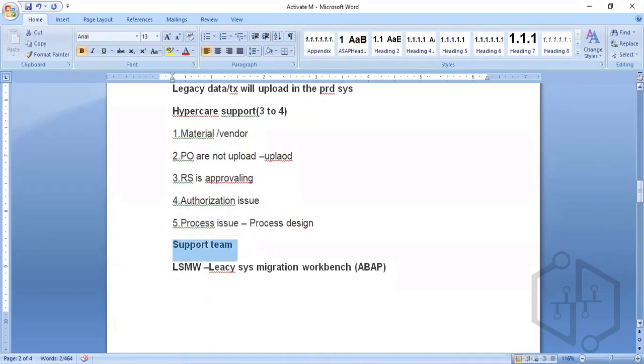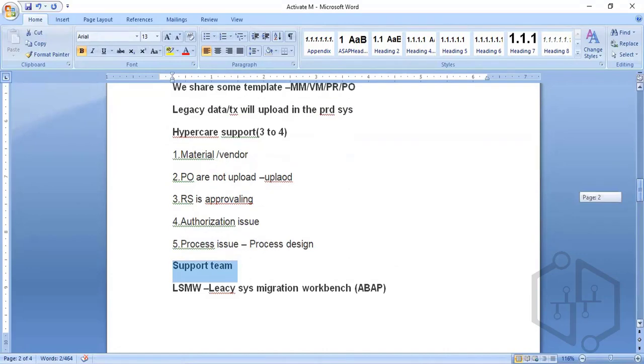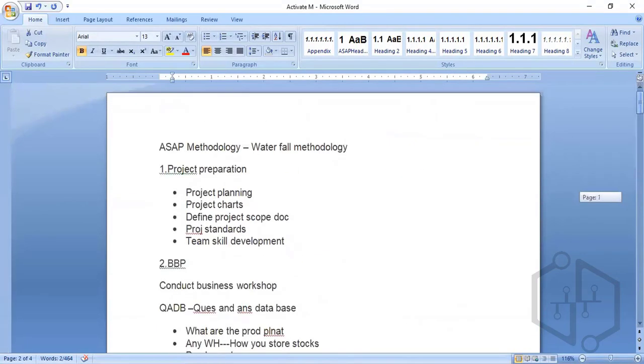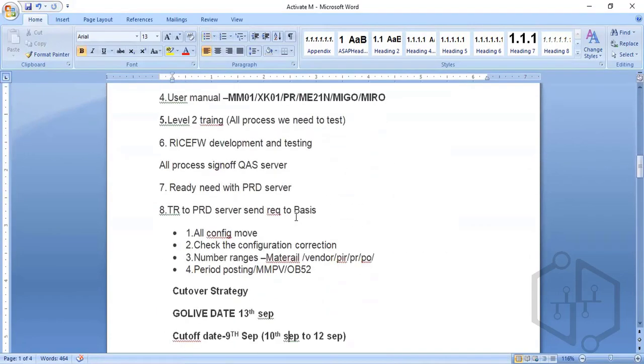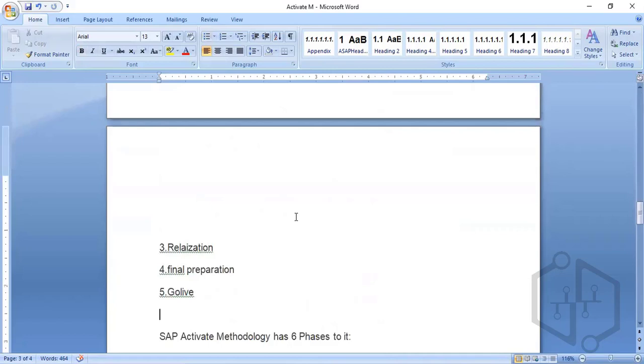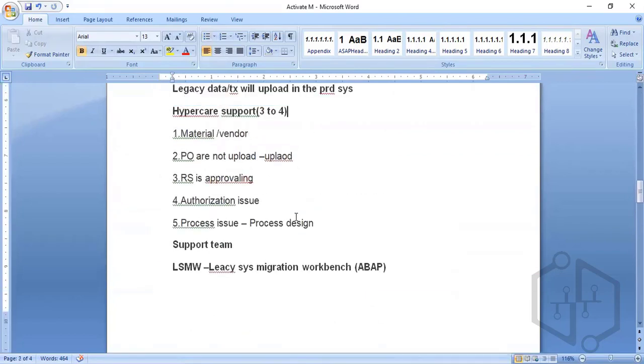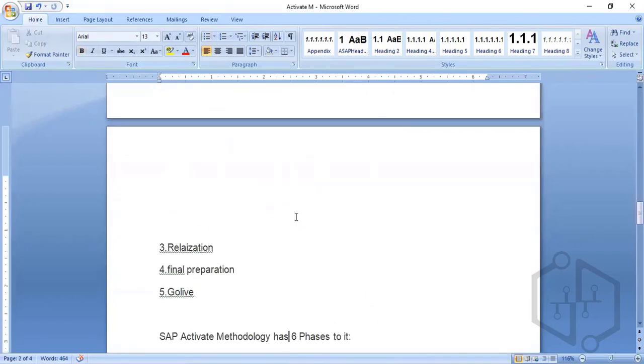So these are the processes, step by step, to launch SAP into the live server. This is the process and methodology we are following. There is one more methodology, which is called the Activate methodology. The deliverables are the same. There are no changes in the deliverables.